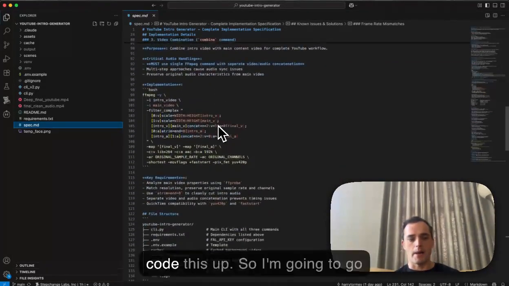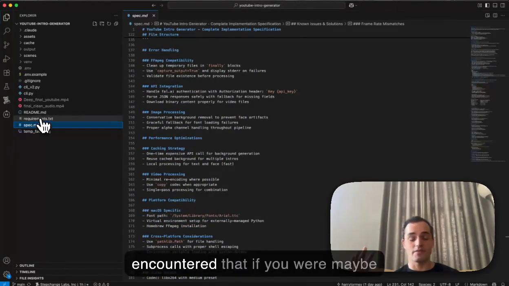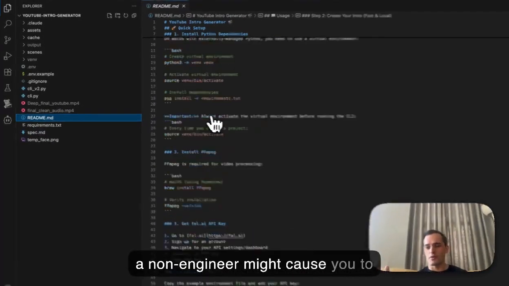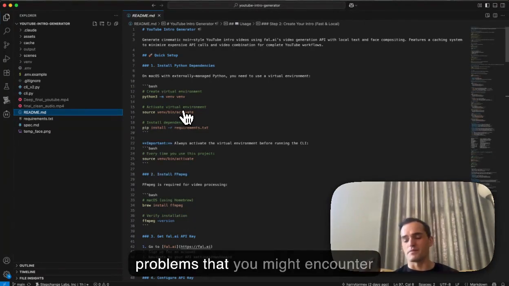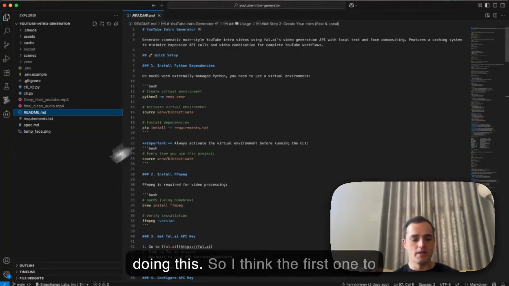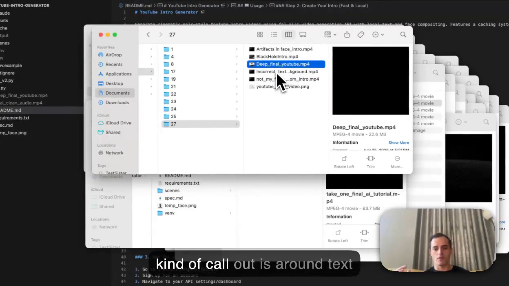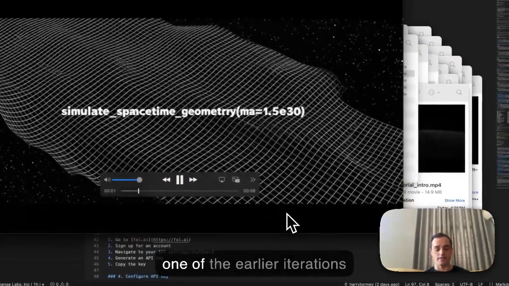So I'm going to go through some of the pitfalls I encountered that, if you were maybe a non-engineer, might cause you to spend a lot of money, and just show you some examples of the problems that you might encounter doing this. I think the first one to call out is around text rendering. So let's have a look at one of the earlier iterations of this.